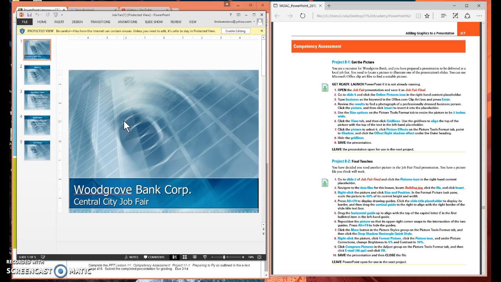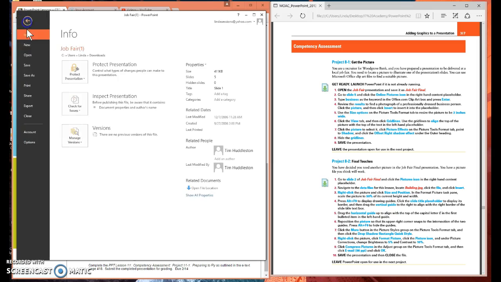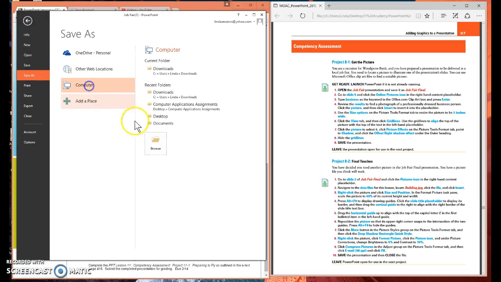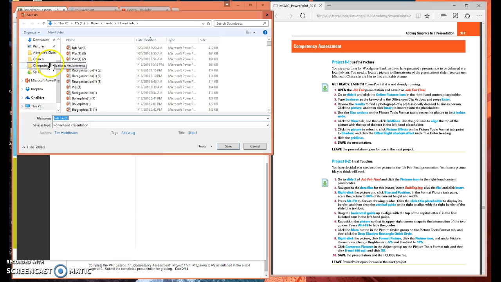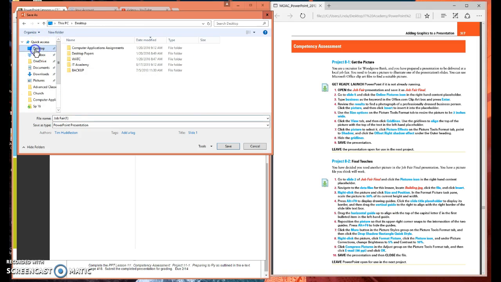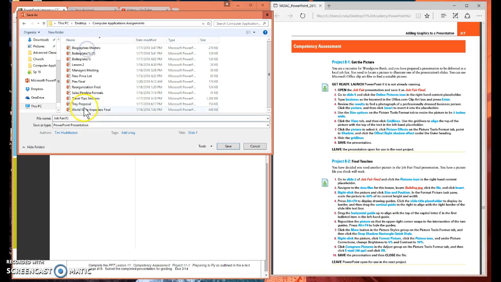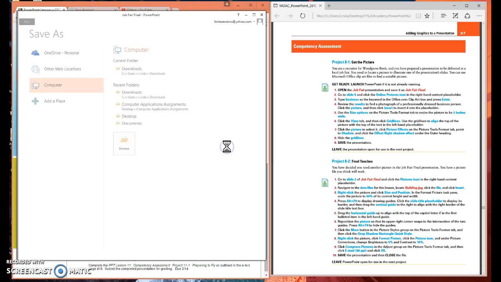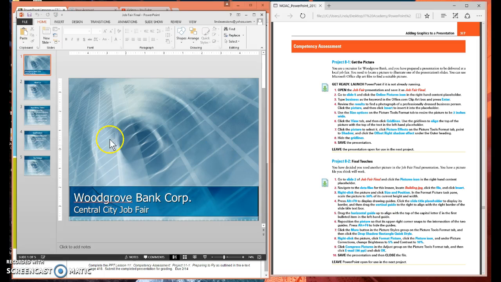And I'm going to go ahead and save that as a job fair final. So save as, find my folder on my computer so I always know where I find my assignments. And we're going to call this job fair final. So we've got 5 different slides. We're going to go ahead and come down here to slide 5.